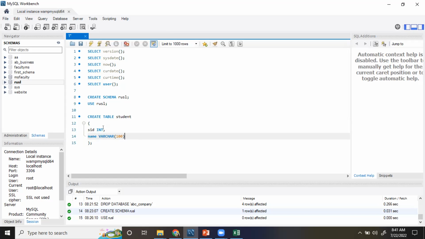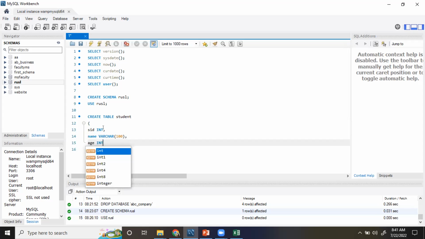You have to give the size of varchar. Then put a comma. Then the final column is age. Age is an integer. Right? And it is the final one. You shouldn't insert a comma again.